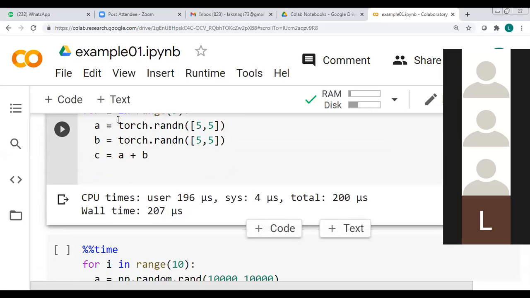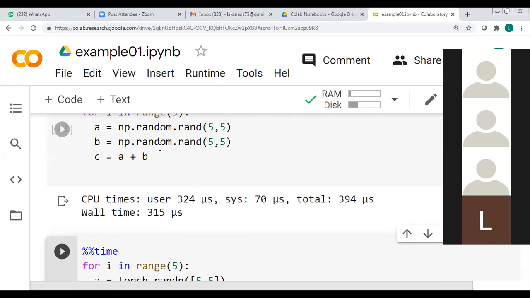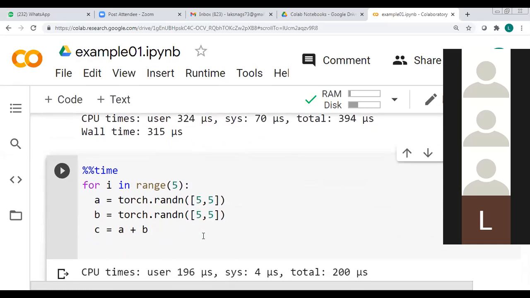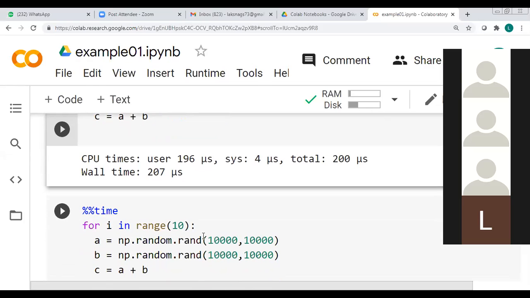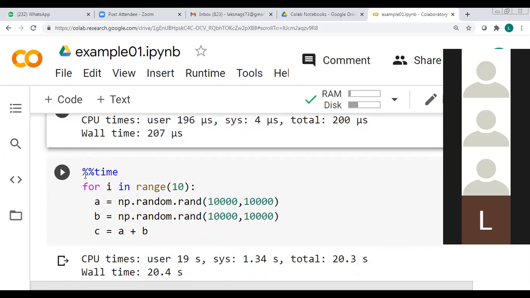Right? So still this can be reduced. This is a very, very simple 5 cross 5 matrix addition we are doing. But when you take a very heavy processing task, like a neural network with 100 weights and something like that, in that case you can appreciate the difference when you use tensor and numpy, right? So here we are taking another piece of code where I'm using np, A, B, C, all three are numpy variables.